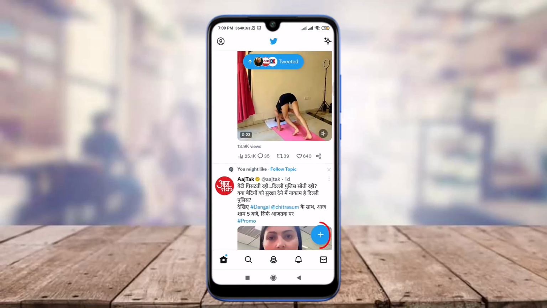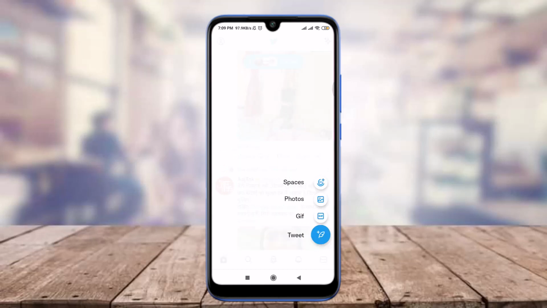Now tap on this addition icon inside a circle on the bottom right corner. Here, you can see that you have mainly three options, that is Spaces, Photos and GIF. Spaces includes your voice note, while Photos include all of the photos and media. And you can use GIF as well.